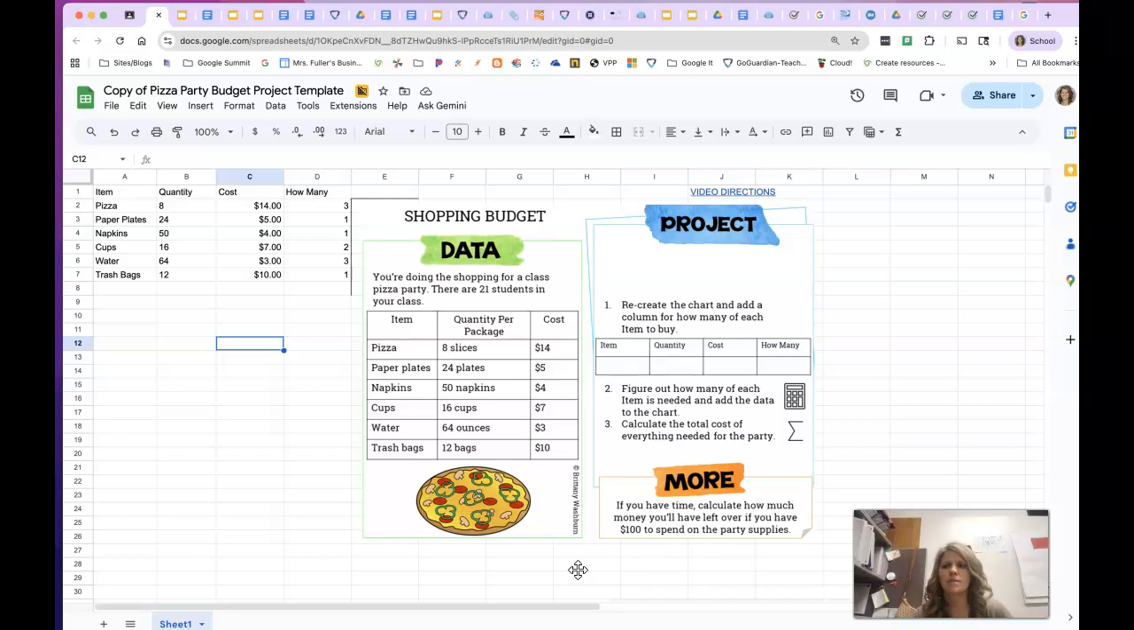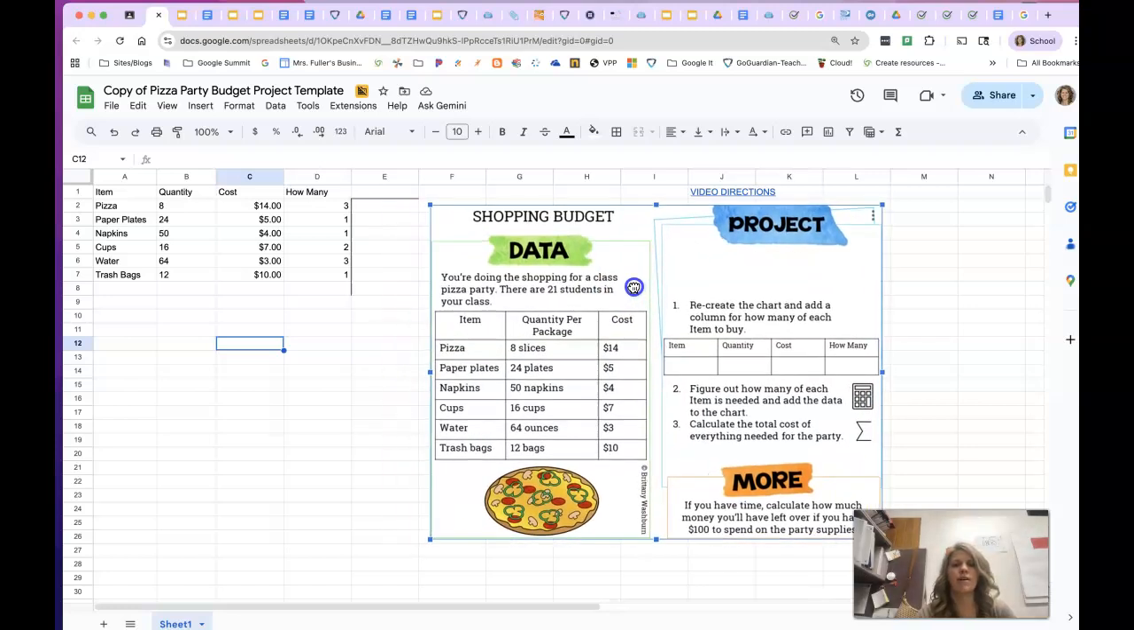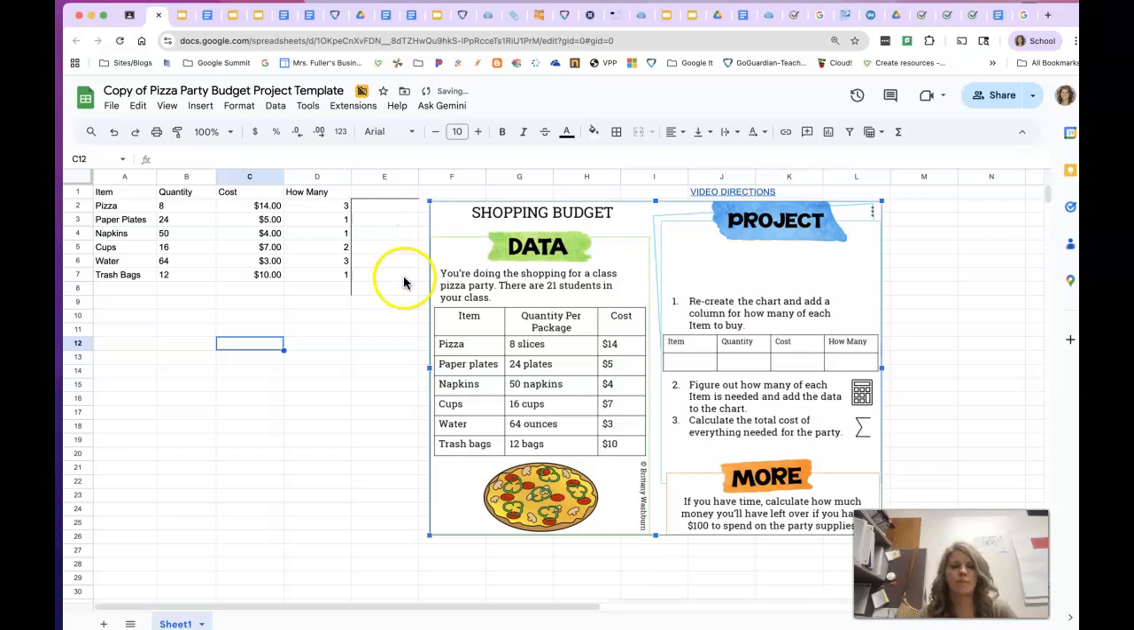So now we need to do step 3. Calculate the total cost of everything needed for the party. So first off, we're going to have to move this out of our way so we have room. I'm just clicking anywhere on it. It's an image just like in a Google Doc. And then I'm going to click and drag and hold it and move it over 1 column. So then I'm able to do some math.